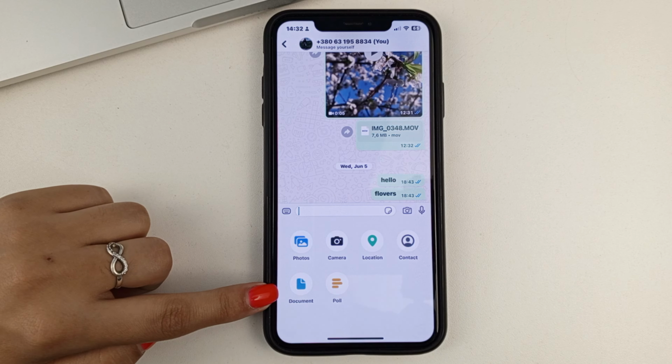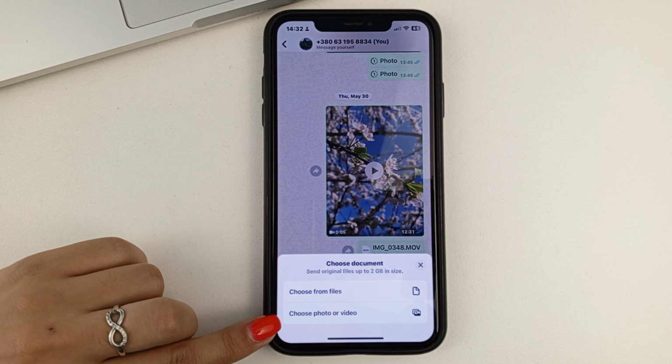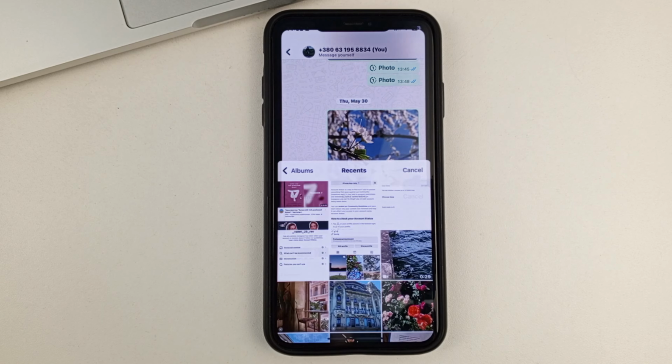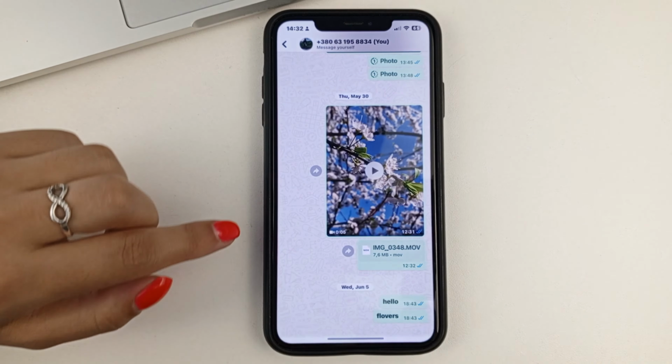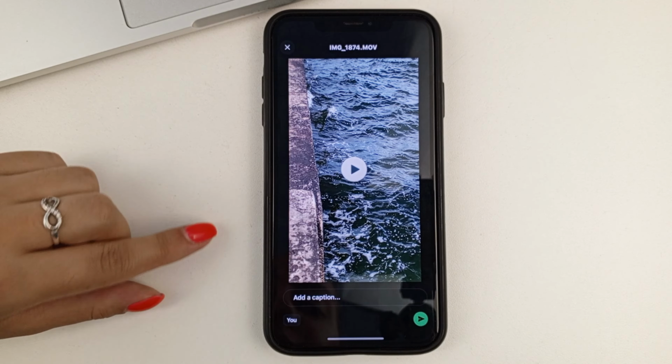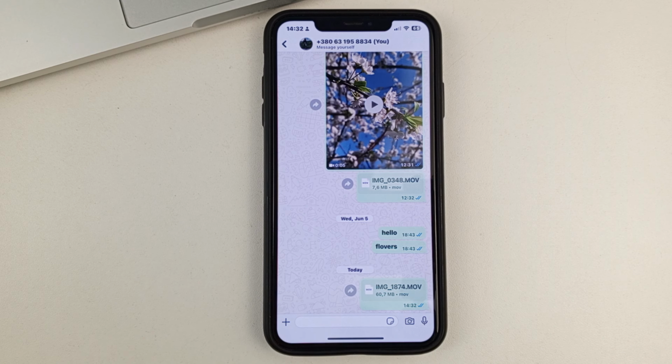Next, select a document. Then choose from photo and video. This will take you to your gallery where you will need to select the video. Then send. And as you can see, thanks to this action, the video has been sent as a document.